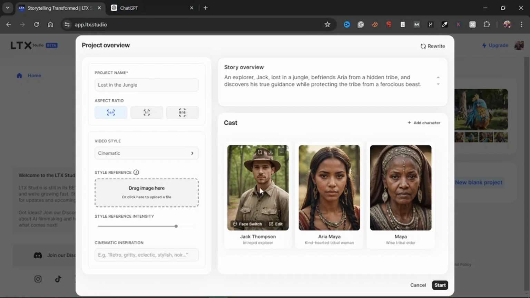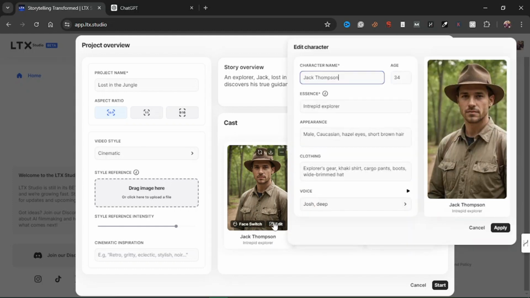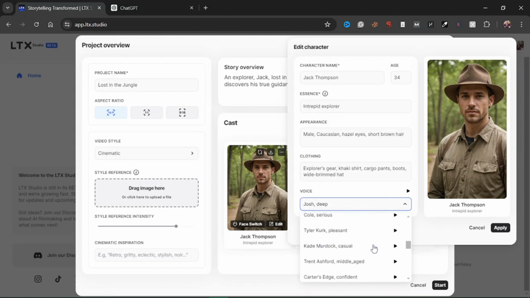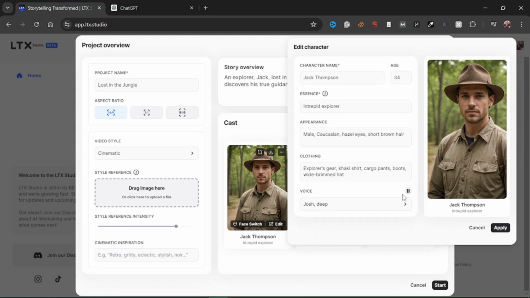Let me just go ahead and explore one of these characters. When you click on edit, it's going to even give the character an age. It's going to give the character a voice. So this is a male character, and it just chose from one of the many AI voices. And this is Jack Thompson.